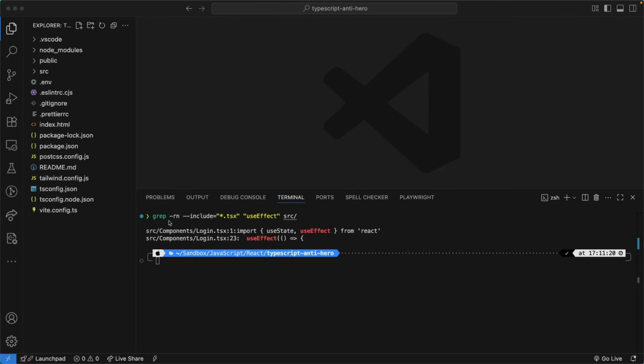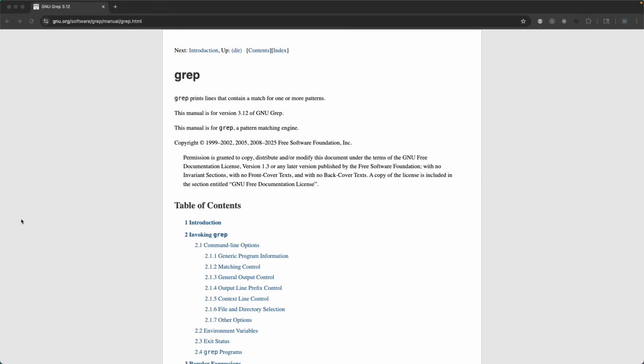Grep is a universal Unix and Linux operating system feature. Of course, the Mac OS terminal once again is Unix-like, based on BSD. The documentation for grep is hosted at the GNU project. For you non-IT people that are watching this video, this documentation is like reading War and Peace in Russian.